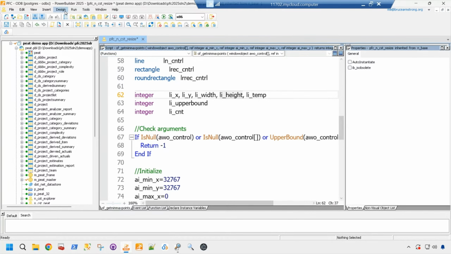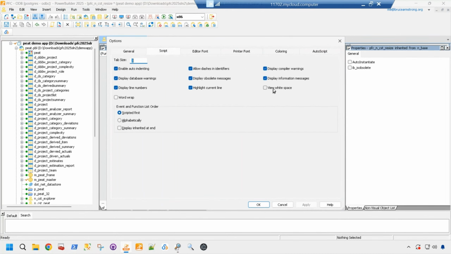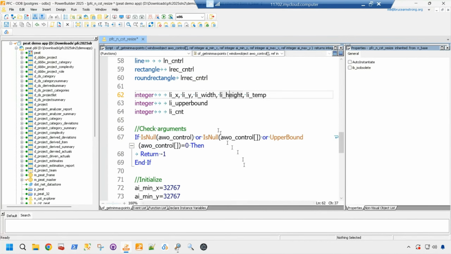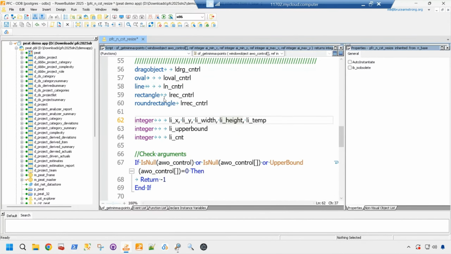Let me go to design options. And one of them is view whitespace. Two of them are disabled by default: view whitespace and word wrap. So I'm going to turn both of those on. So now you get those indicators. These are actually indicators of tab. So there's your whitespace indicators.